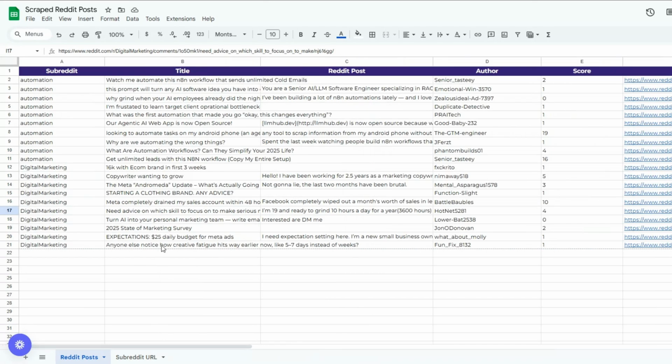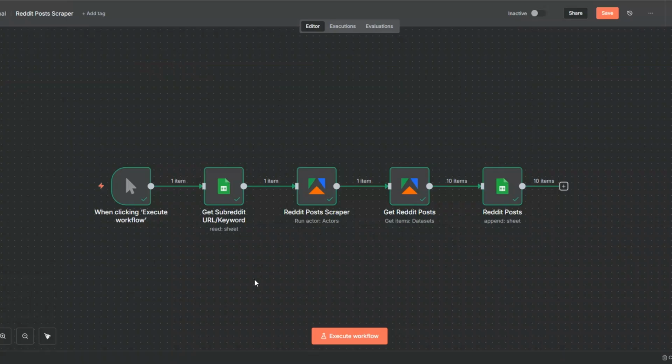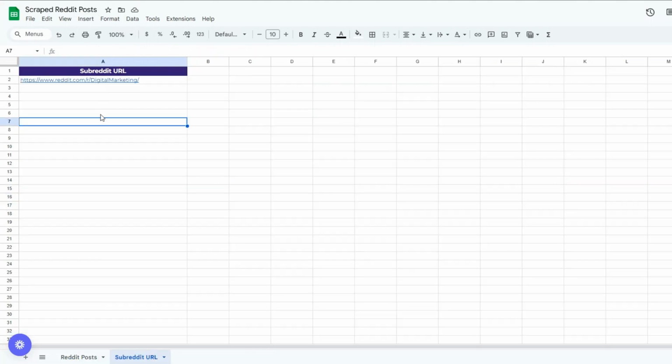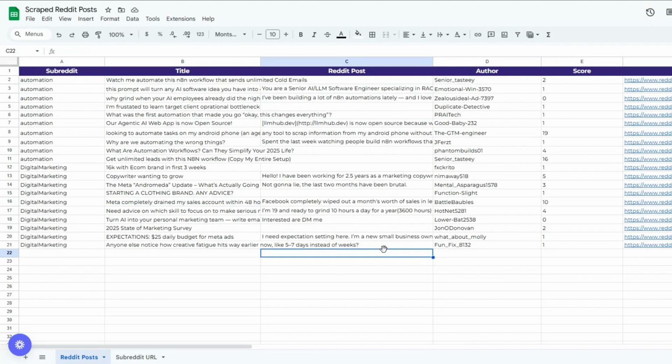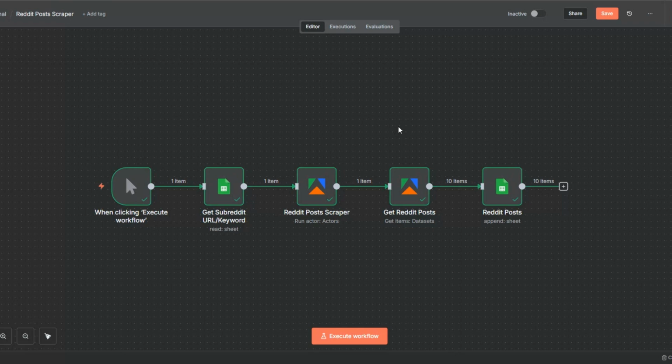So we scraped these Reddit posts and then added the post to our spreadsheet using this workflow that we created in N8N. So here we're getting the subreddit URLs that we added right here to our spreadsheet. Then we're using the subreddit URL to scrape the post using Apify. Then here we're getting our Reddit post that we just scraped, and then we're adding the post to our spreadsheet over here.